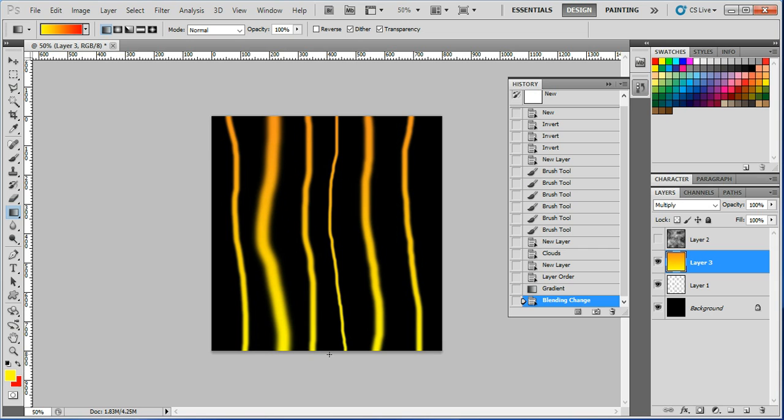Now I'm going to use the gradient tool again with layer 3 selected. I'm going to click and drag. There, I like that better. That's a little more vibrant. See how it goes from yellow, then it turns to orange, then it goes to red. I think that's real pretty.